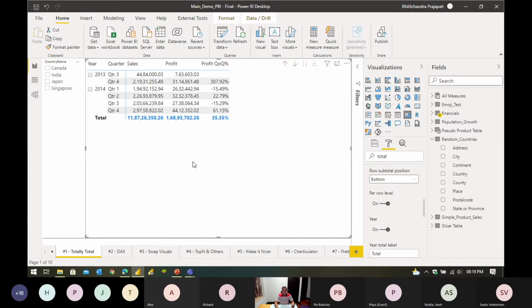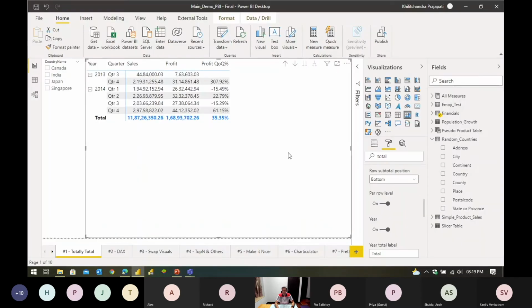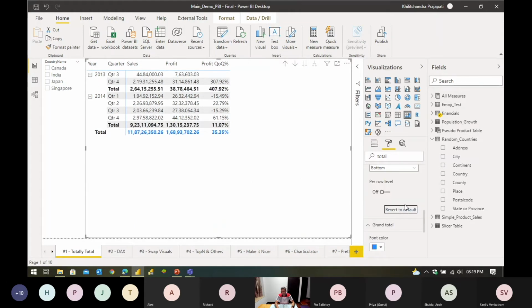All right. So there is a hidden gem, something called a step layout. First I'm going to revert back to whatever the layout was. I click on this and I will simply say step. So in the row header, you will find a property called step layout.